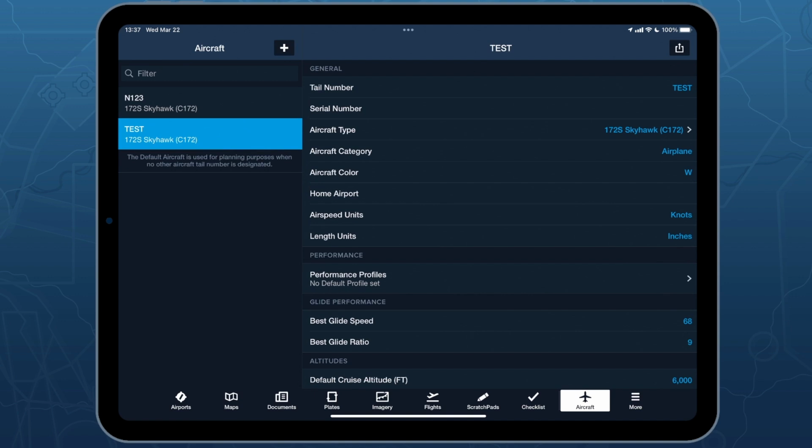Alex, we just got a question from a couple people. Can you just show us one more time how you get to the aircraft tab as you're going?